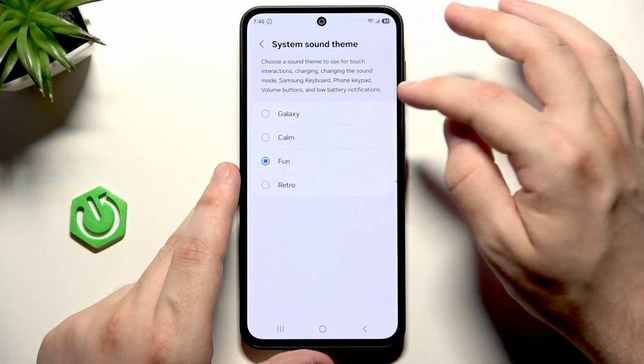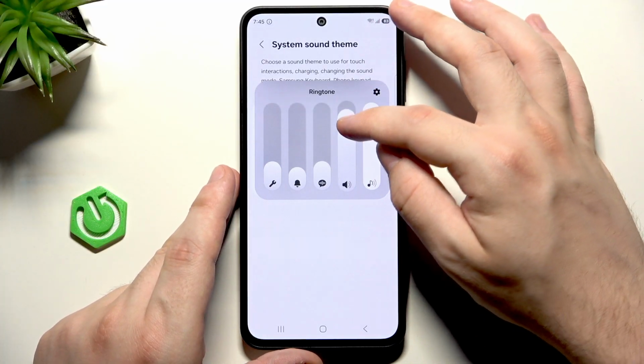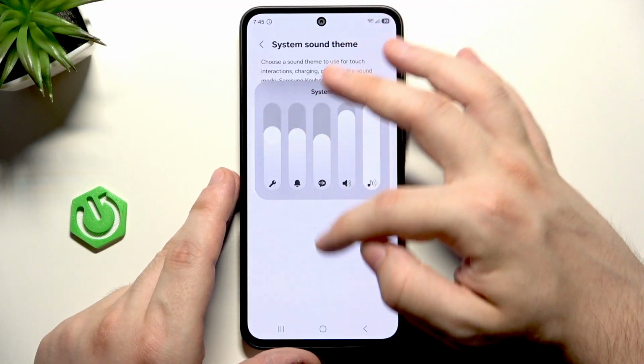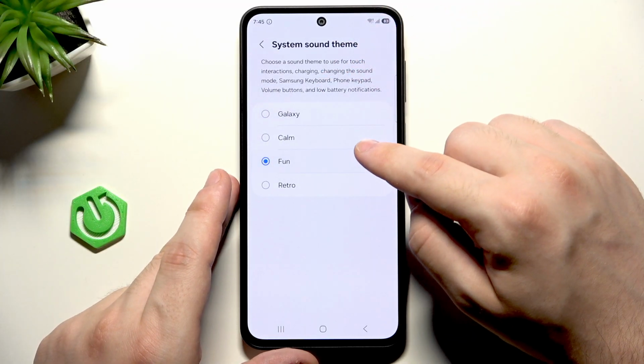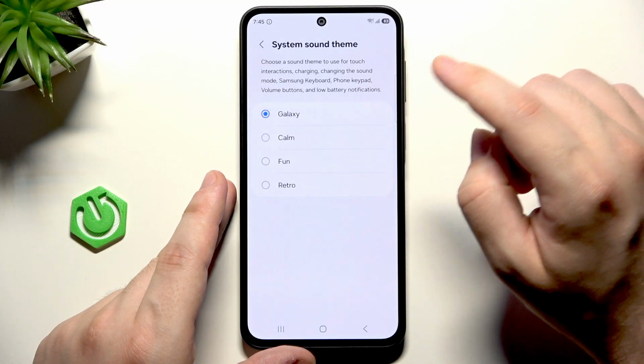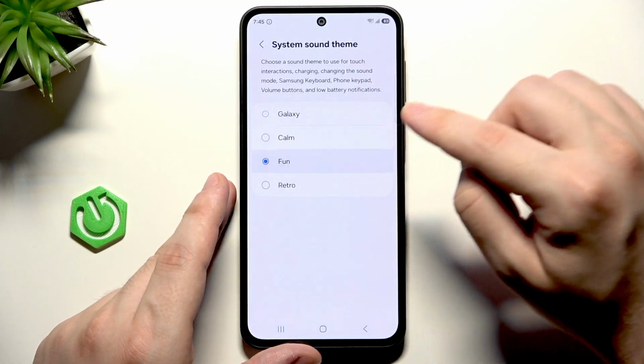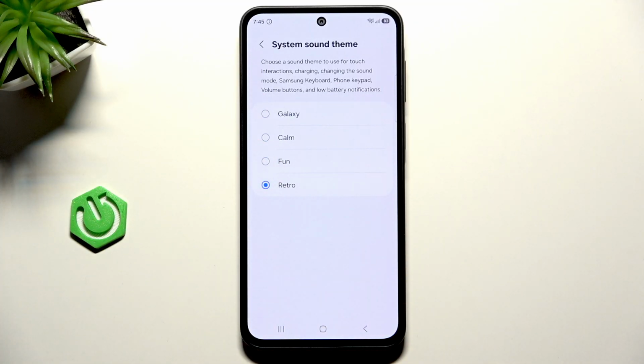Let me change the system sounds only. And that's where you can change it.